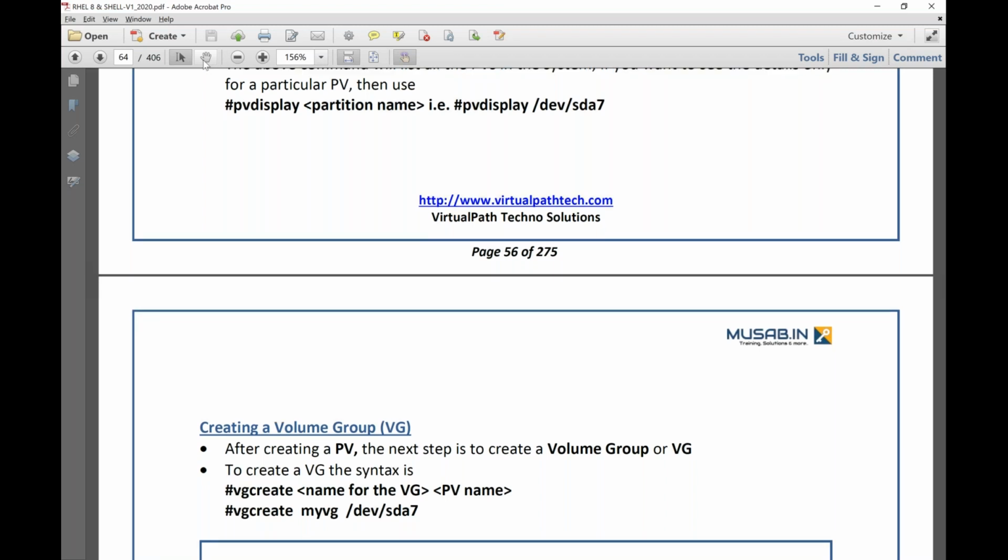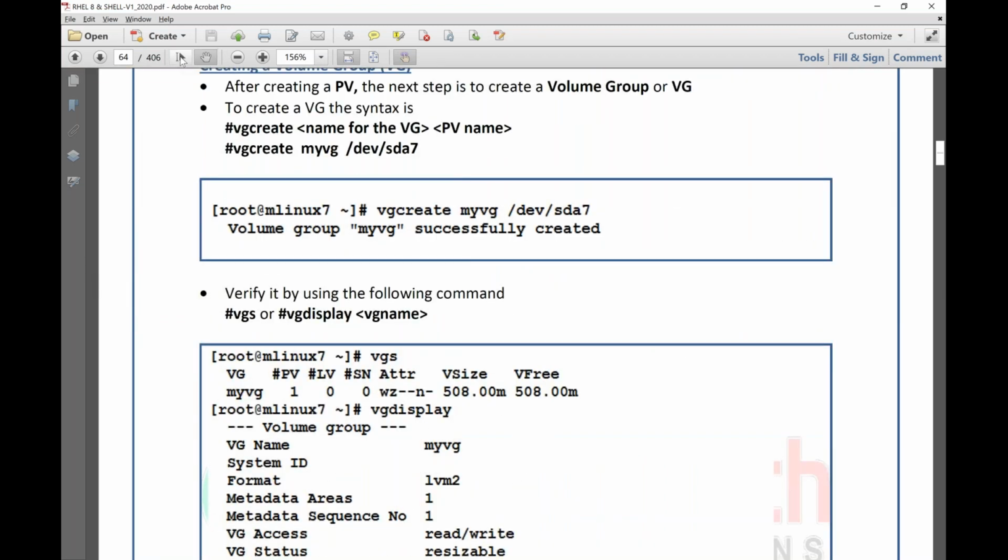Let me show you the syntax first. So we'll go with vgcreate, and you have to give some name for the volume group. Now, guys, there is no proper naming convention for volume group. Whatever name you like, you can call it, right? And you have to give the free PV name. So suppose I want to create a volume group with the name myvg. So I'll say vgcreate with the name myvg. Now make sure that this name is not already taken, otherwise the command will fail. Then I will be using that free physical volume sda7.